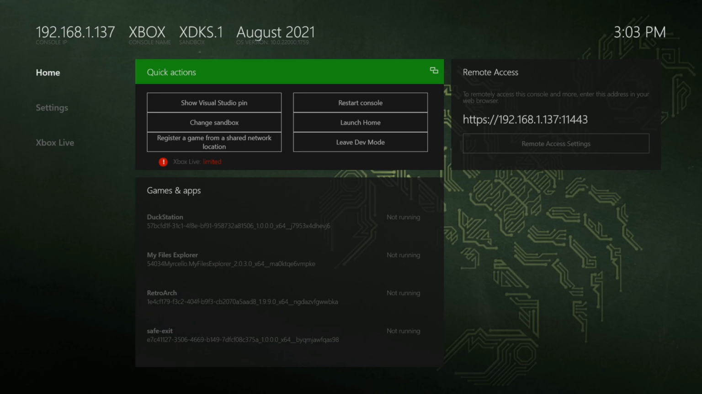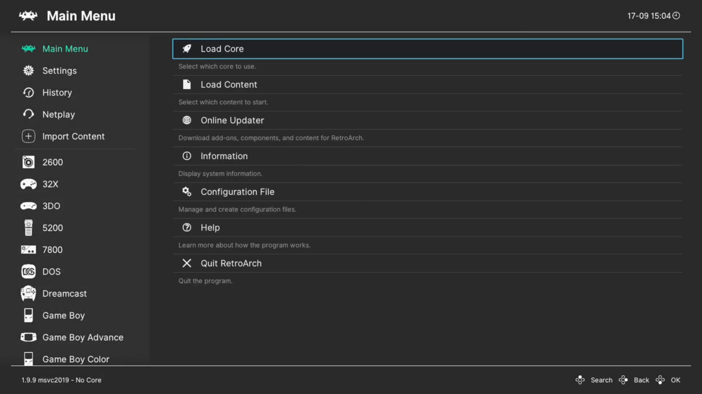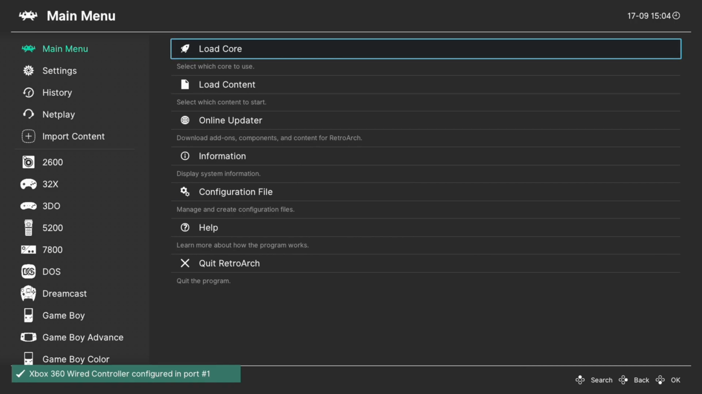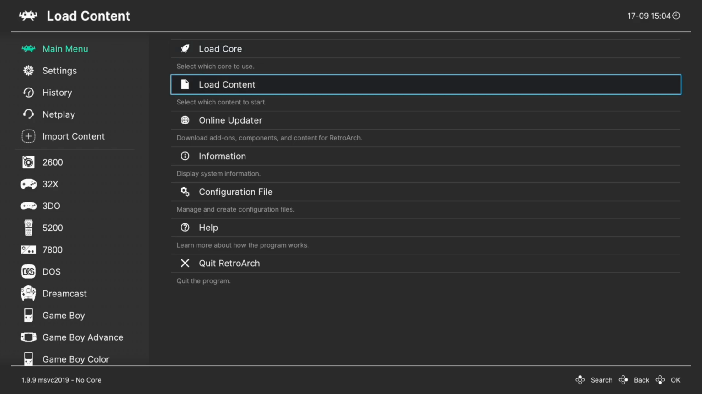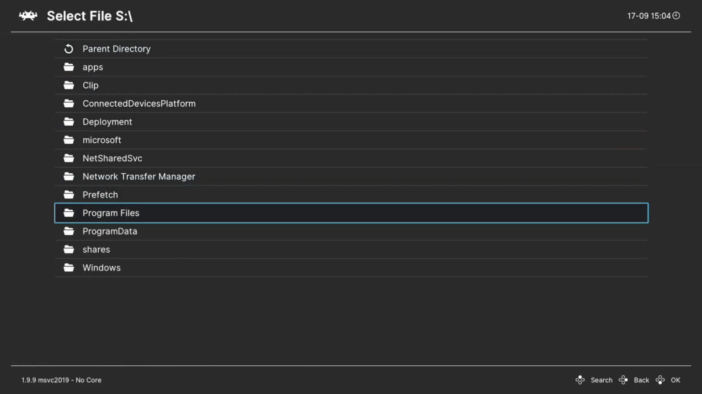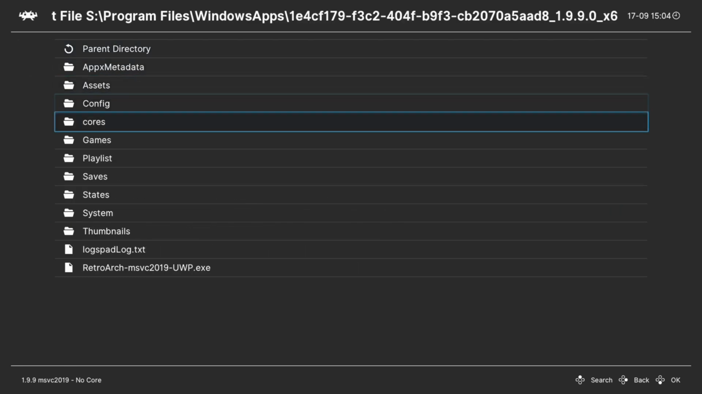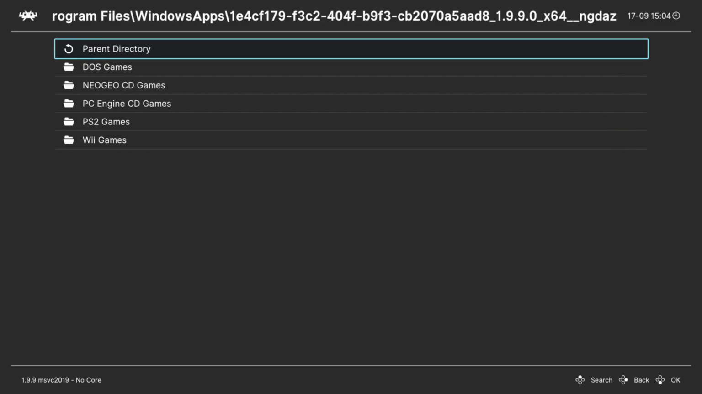Now back over on your Xbox, make sure your USB drive is in place if you happen to be using one, and get booted into RetroArch. And from here, we're free to begin loading up ZX Spectrum content. So one method of doing so is to go to Load Content. If you have your games on the internal SSD, you would go to S, Program Files, Windows Apps, RetroArch folder, Games folder. Go to your ZX Spectrum games folder, choose a game, choose a core, tell it to run.